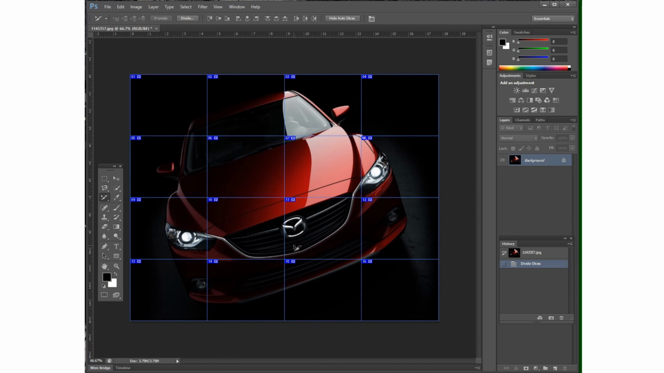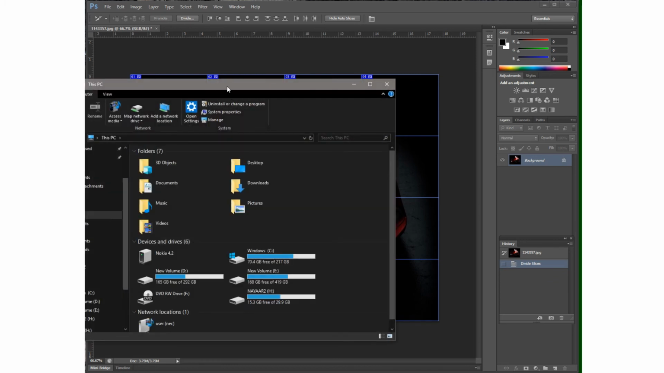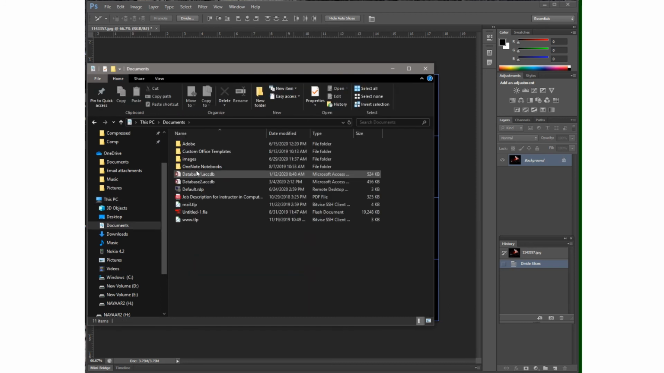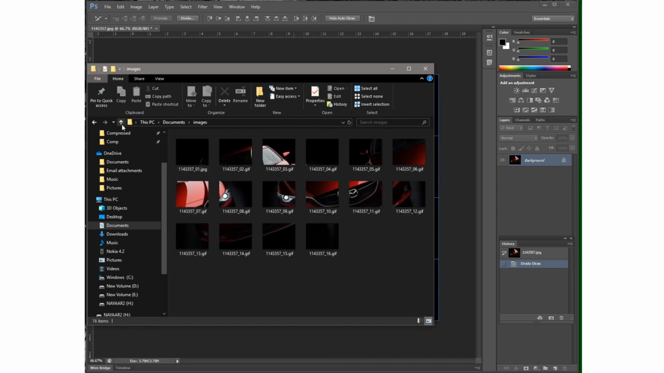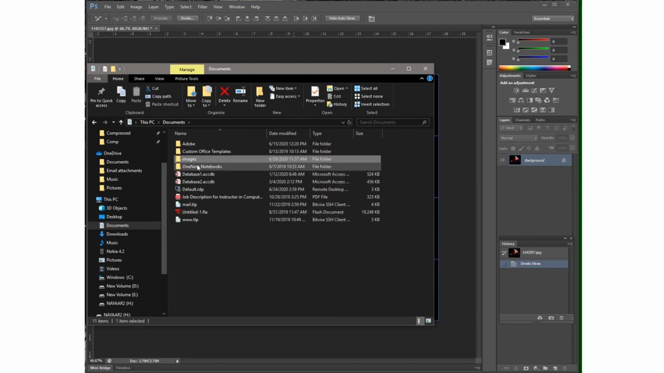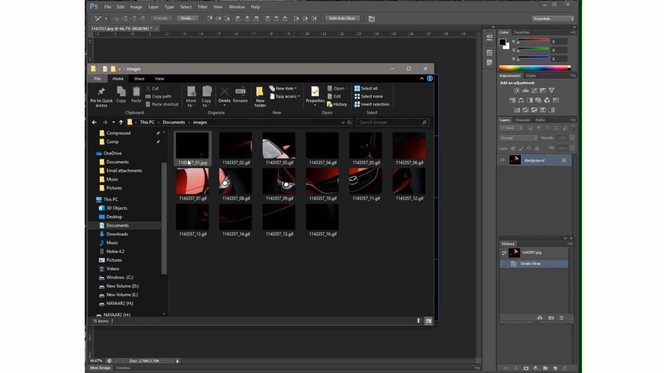Now it is saved. Okay, let's use Windows Explorer to go to the documents window, and you can see a folder called images. Go to that folder, then you can find this kind of sequence of slices.